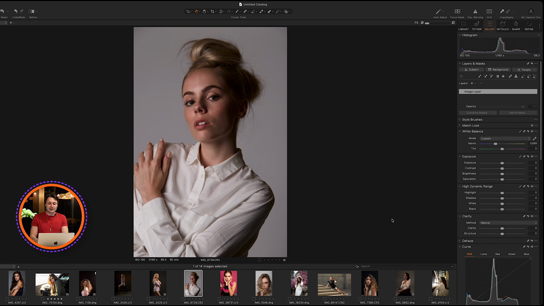Composition says the frame, exposure says the mood. In this video, we continue the Capture One series with exposure tools. Now, let's start with the exposure slider.